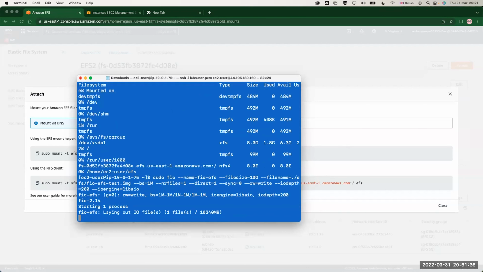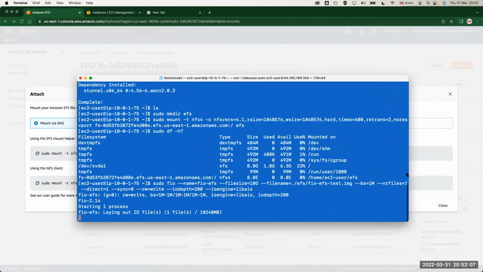And we will monitor the output of the FIO tool, because this will create multiple images as well. Now, what you can see here is that I basically use an FIO command, okay? And I'm writing this into my Elastic File System folder.